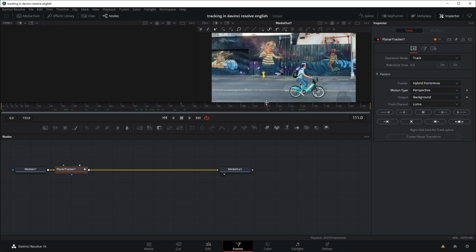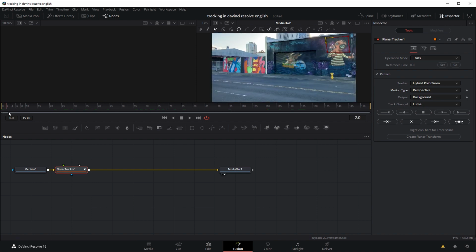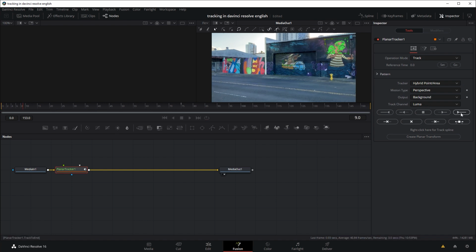is also calculated. So obviously when you're looking at the wall straight on, you can see a rectangle, but as the camera pans and moves differently, the shape of the wall would change according to the perspective of the camera. So this tracking method is quite good when you want to attach things to flat surfaces, maybe a wall, maybe the floor, the ground, things like that. So again, I'm going to move to the first frame, and using perspective, output background, track channel luma as before, and I'm going to start tracking.